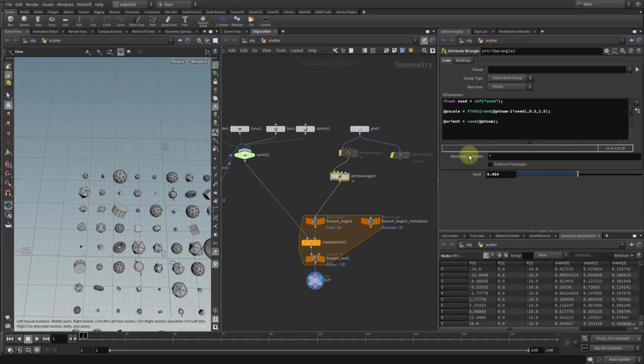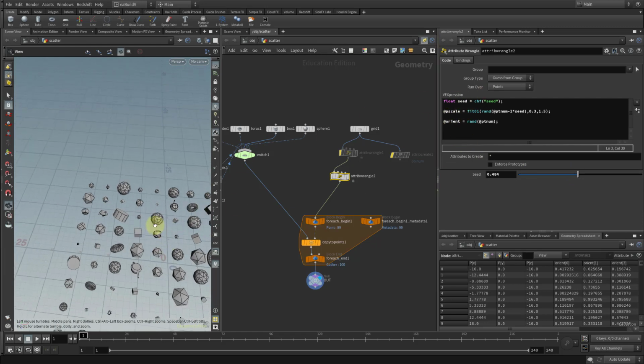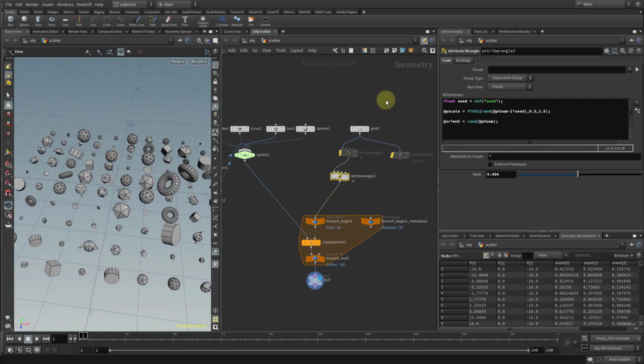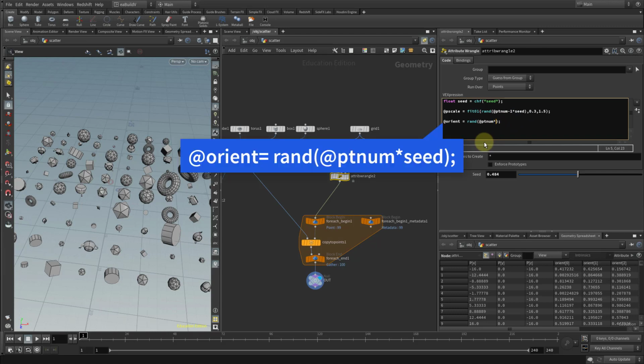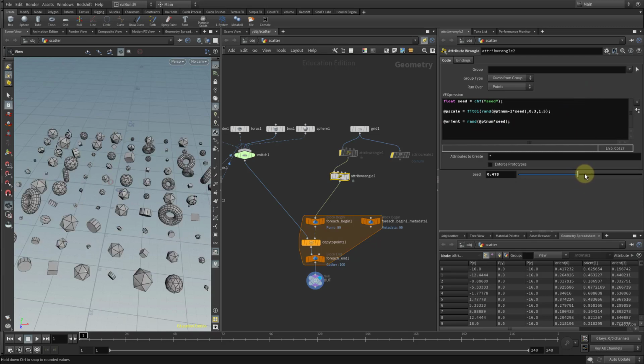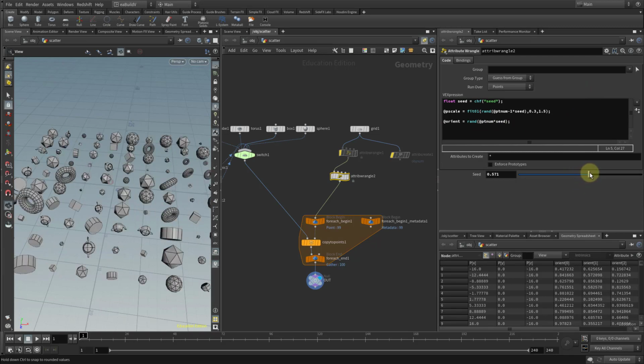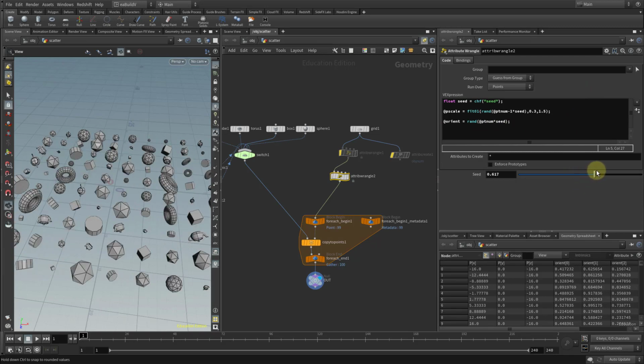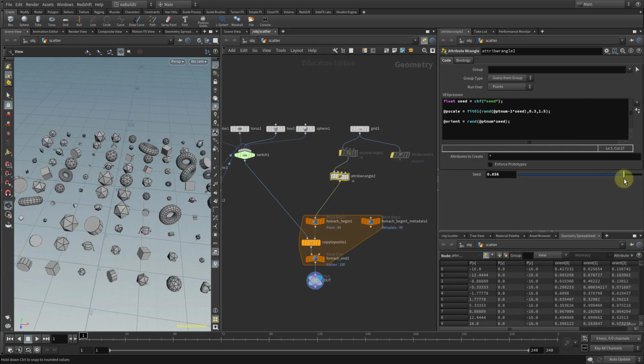You can do the same using that same seed. You can also add it to your rotation if you want, which could be really interesting. So again, you can go to ptnum and multiply it by the seed. Okay, so orient equals rand @ptnum times seed. So when you move the slider, you'll see that your objects are scaling and rotating at the same time.